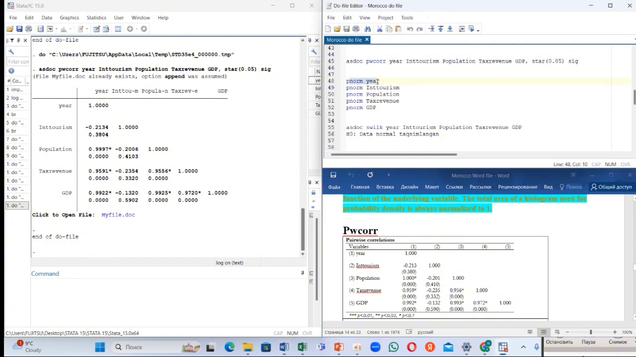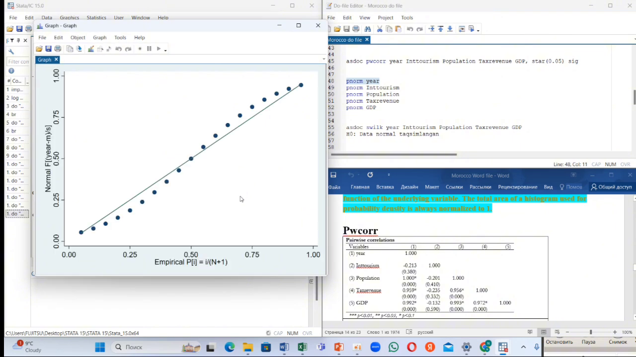Here, as you can see, let's run the first one. Pnorm test is also a normality test. Here we can see the straight line and the points. The nearer these points are to this line, the more significant the data are. And here we can also take the data of other variables and so on.